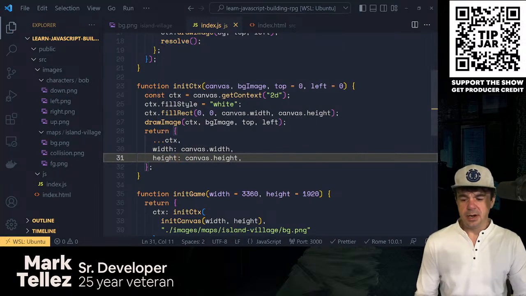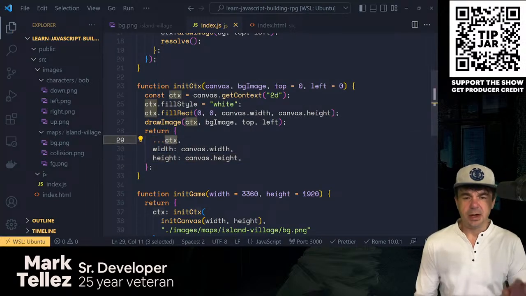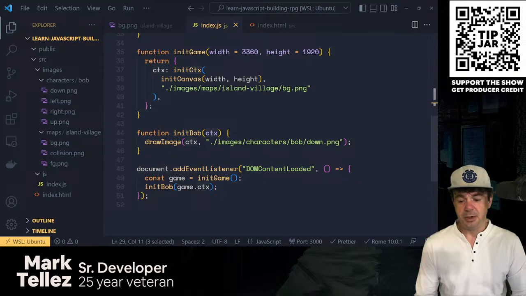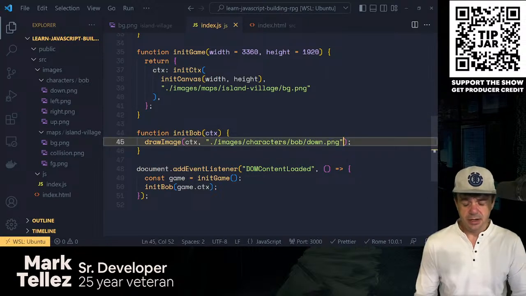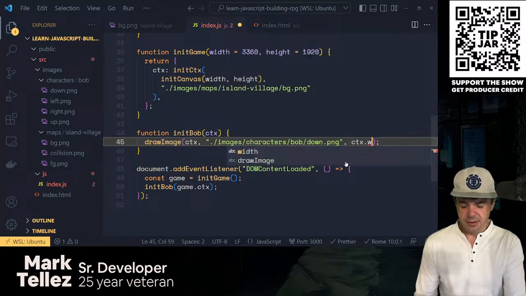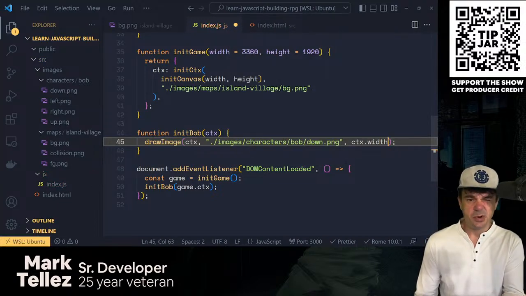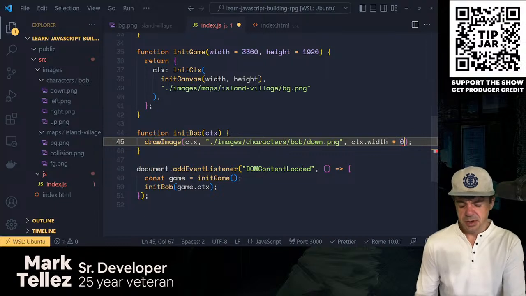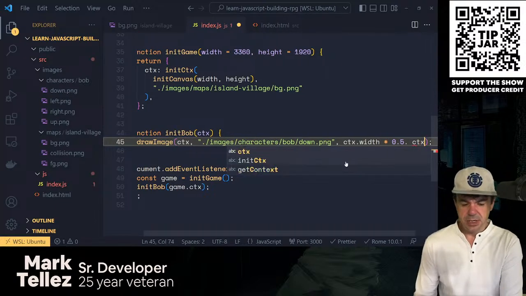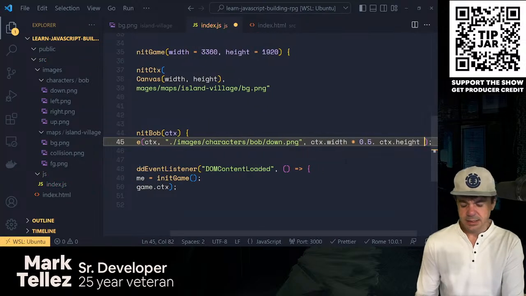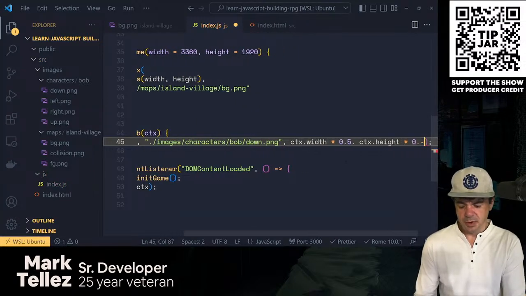So we're decorating the context. The context now has all the things the context had before, but it also has the width and the height. So now we could say, take that context.width and divide it by 2. But division is tricky in programming because you can get divided by 0. So how about 0.5 instead? And let's do the same thing: ctx.height times 0.5.